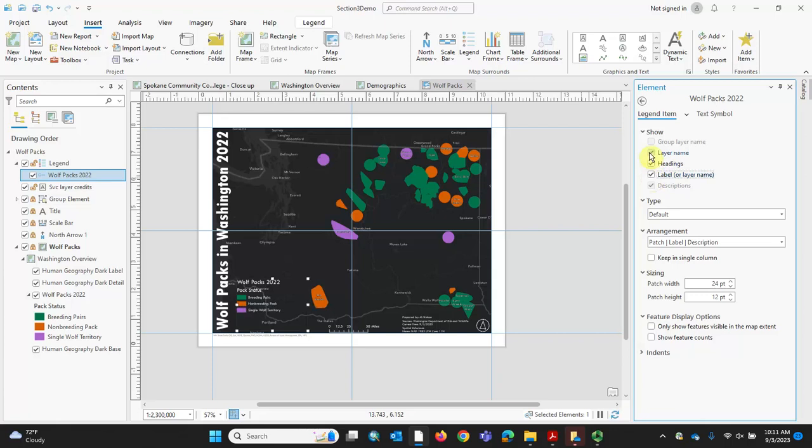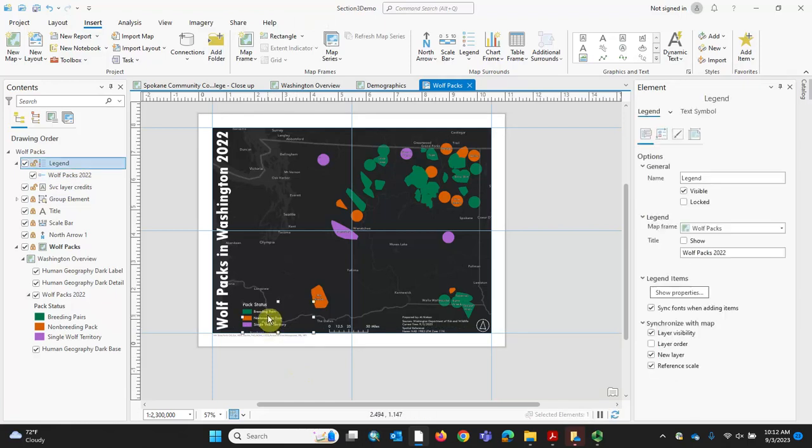Okay. So layer names, yes or no. Headings, yes or no. Label, yes or no. Pretty much you almost always want the label because what do the colors mean otherwise? So I think I like this with Wolfpacks. You know, actually I'm going to get rid of the layer name because I feel like the title does a good enough job, Wolfpacks in Washington 2022, and then we just have information on the status. And I'm going to shrink that a little bit, position it here. All right, it does conflict with a little bit of the Portland behind it, so we might change the font in a minute.